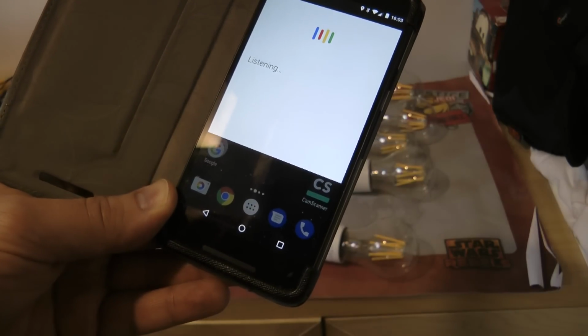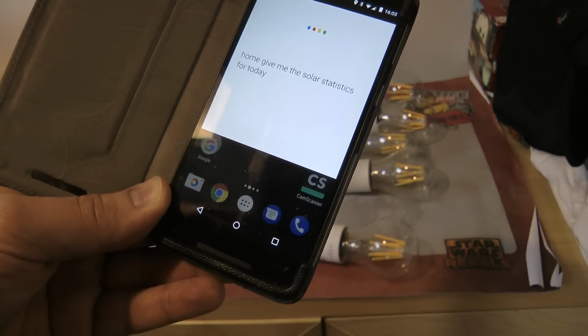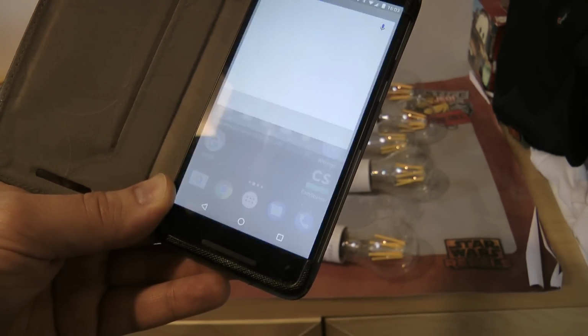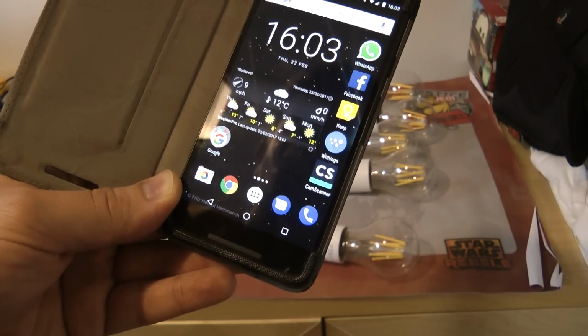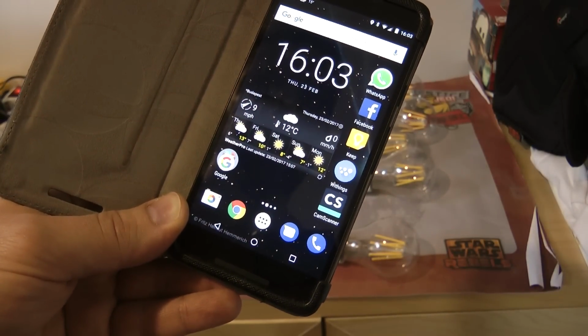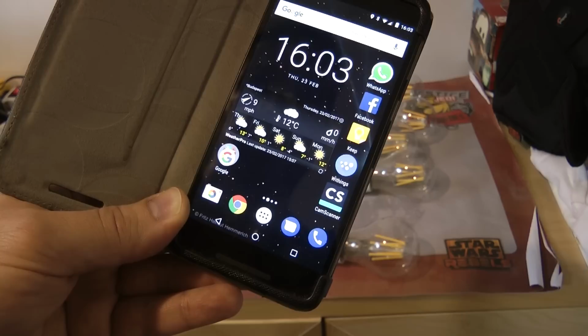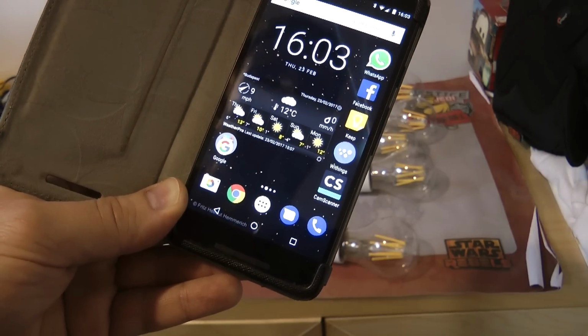Home, give me the solar statistics for today. The solar system is currently generating 115.3 watts. Total generation today is 3.0 kilowatt hours.